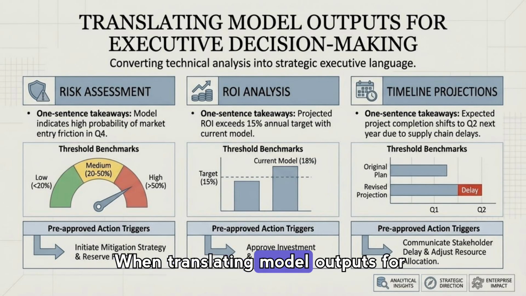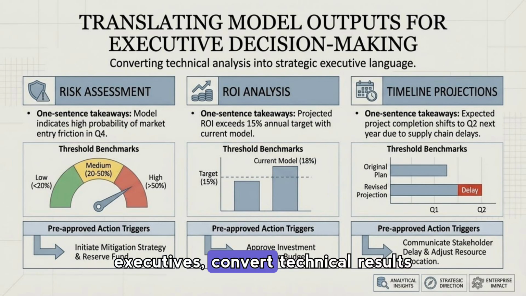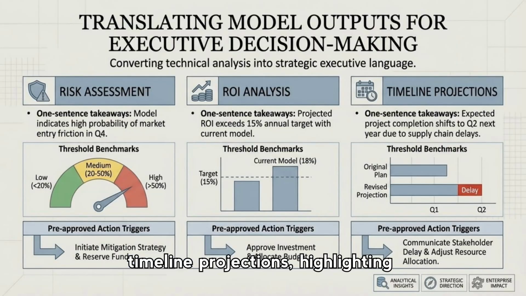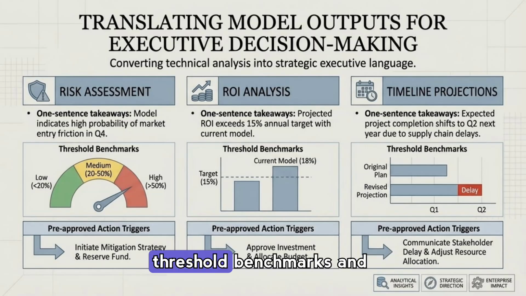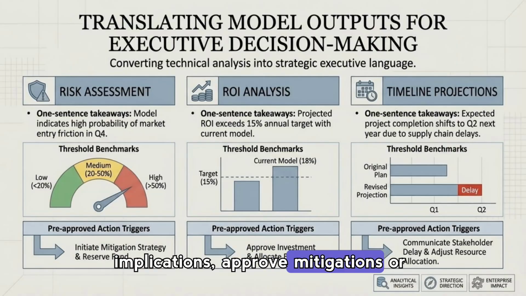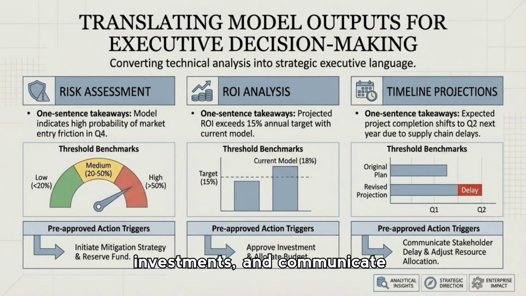When translating model outputs for executives, convert technical results into concise takeaways for risk assessment, ROI analysis, and timeline projections, highlighting threshold benchmarks and pre-approved action triggers so leaders can quickly see the implications, approve mitigations or investments, and communicate strategic next steps without wading through raw model details.